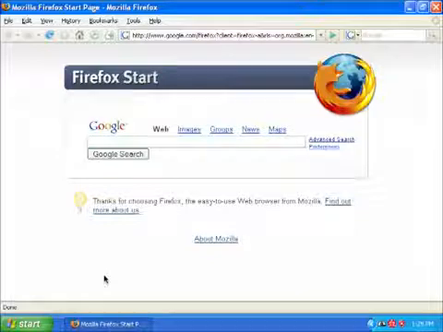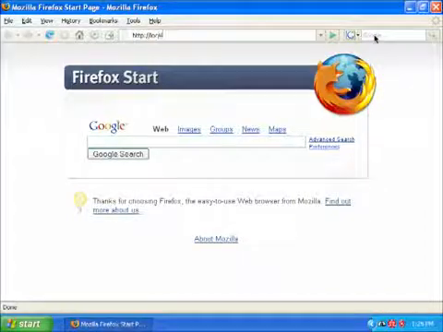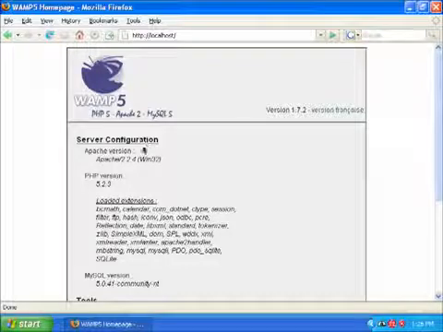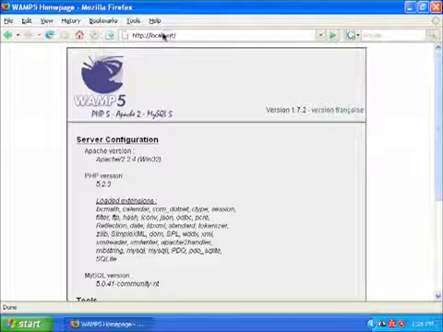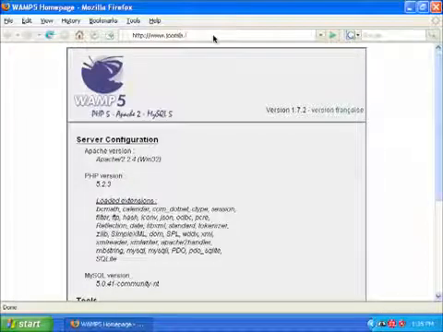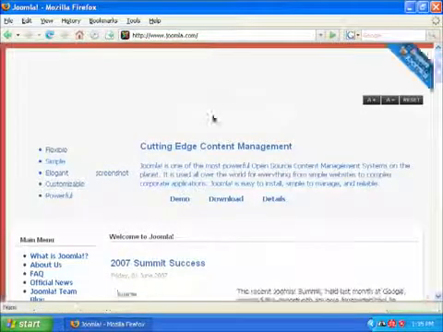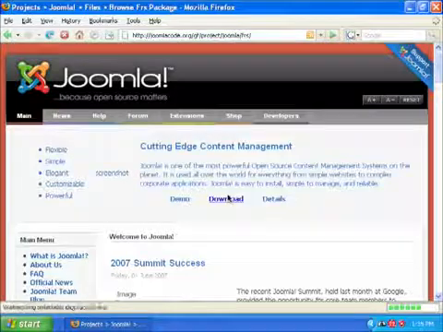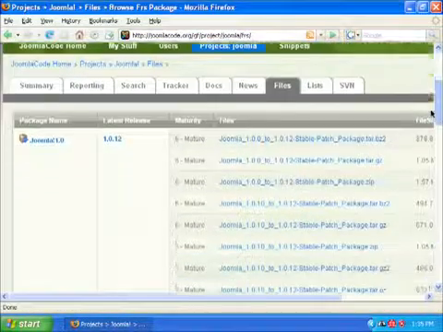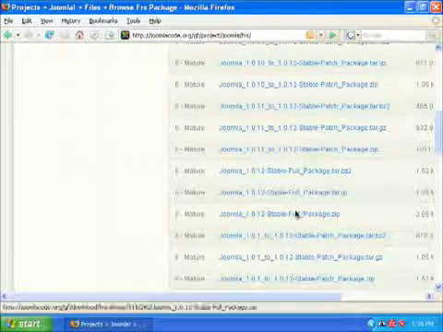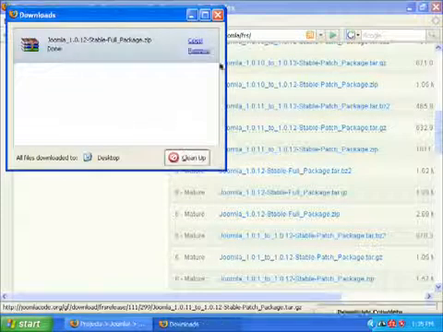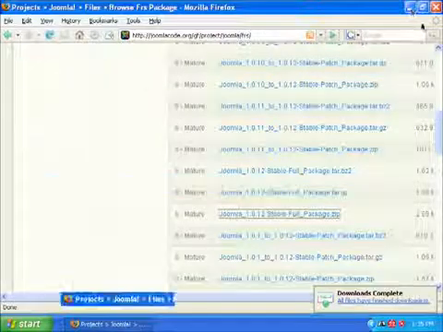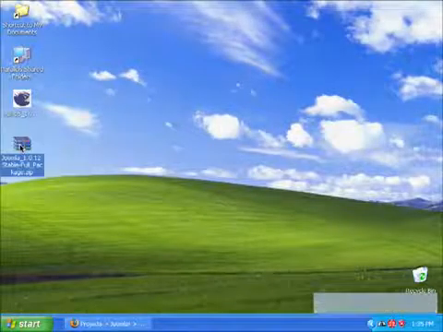So we're going to load up a web browser. And you can see that it is in fact running Apache right now. Okay, and the next thing we need to do now is we need to go get the Joomla package. So we're going to get the latest stable package as a zip file. And go ahead and extract that.